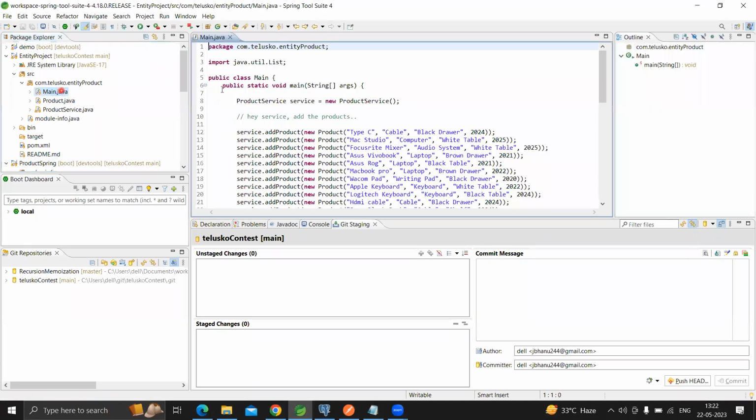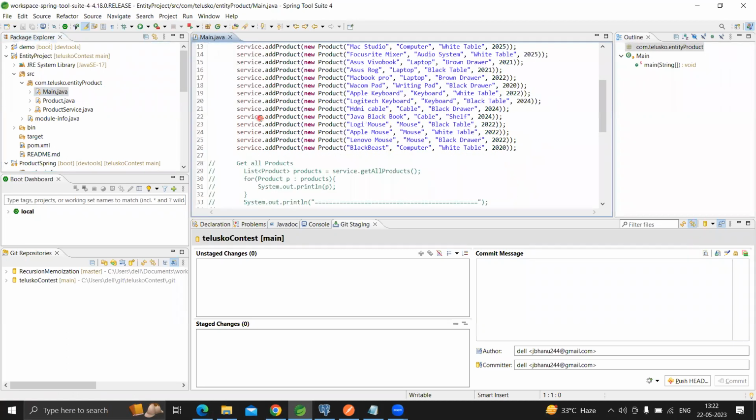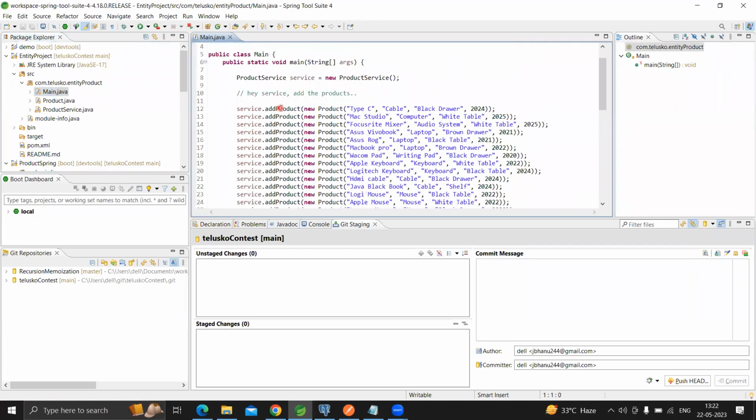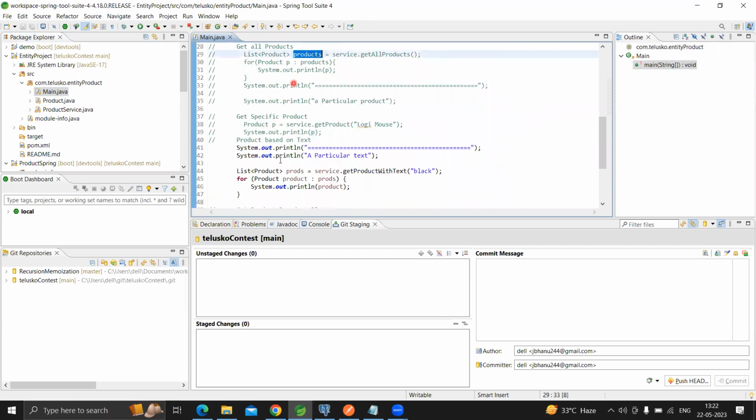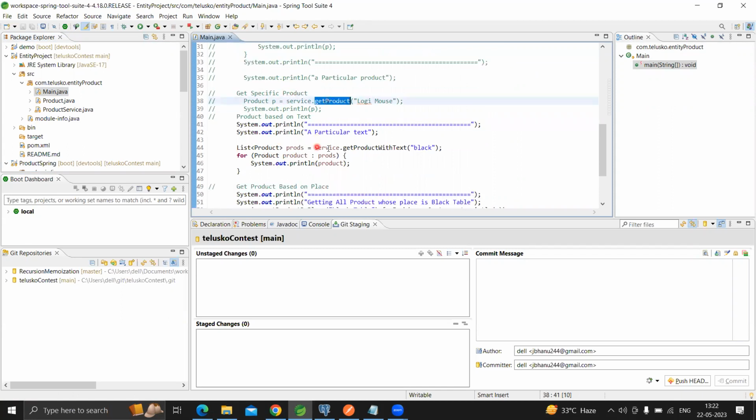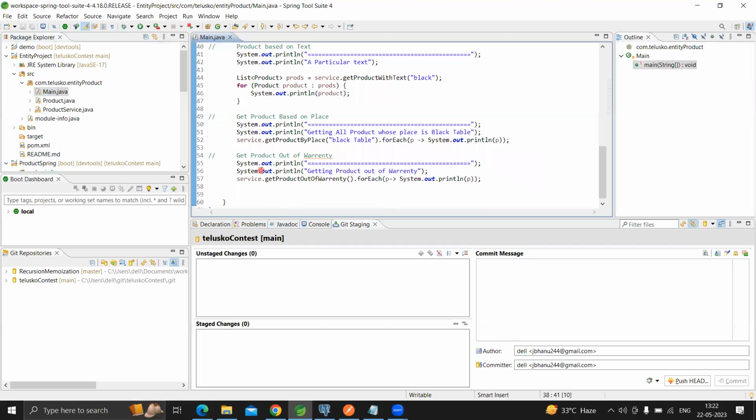So earlier we built the core Java project, which is a console based application. What all operations we are doing over there is we are adding products, we are getting all products. We even have a specific product fetching operation also. And along with this, we have some more operations like getting product based on text, getting product based on place, getting product whose warranty has been exceeded.